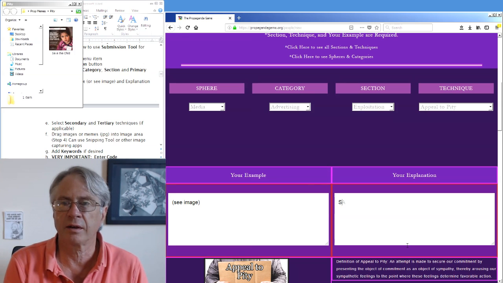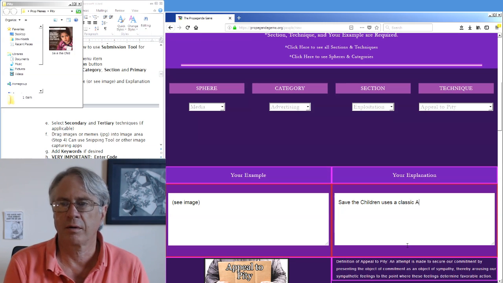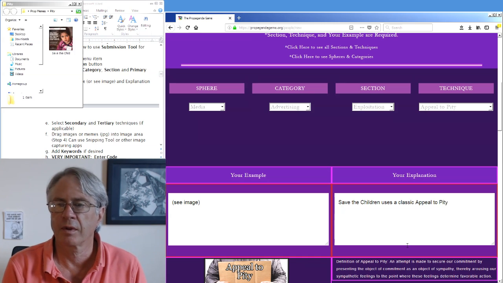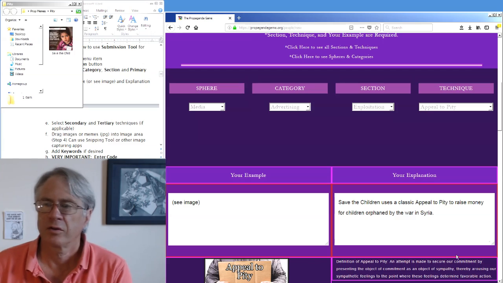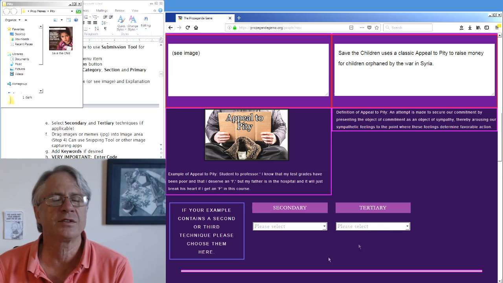So here we'll say Save the Children uses a classic appeal to pity to raise money for children orphaned by the war in Syria. So this is my explanation. If there are secondary and tertiary techniques that are used in this example, I can put them in here. Just select them from the lists here.